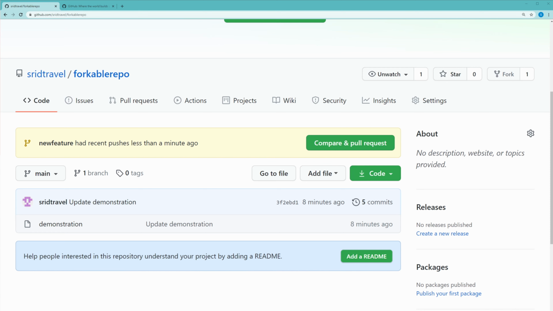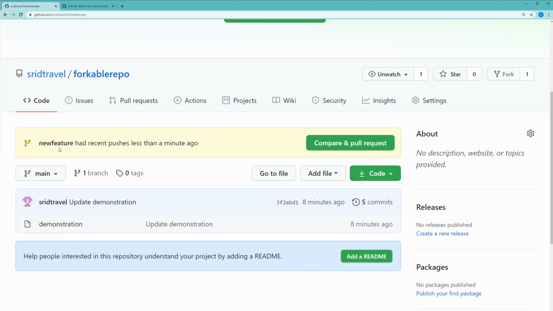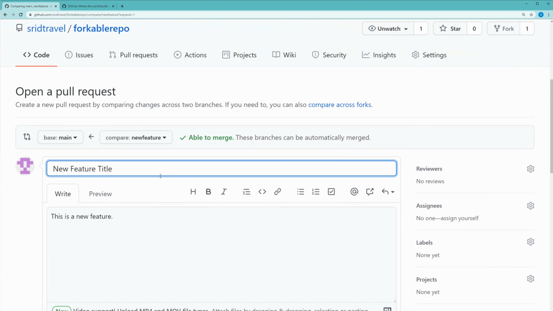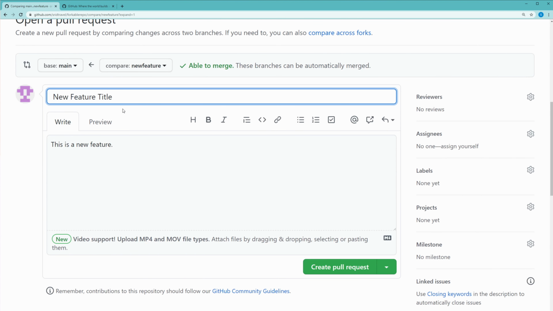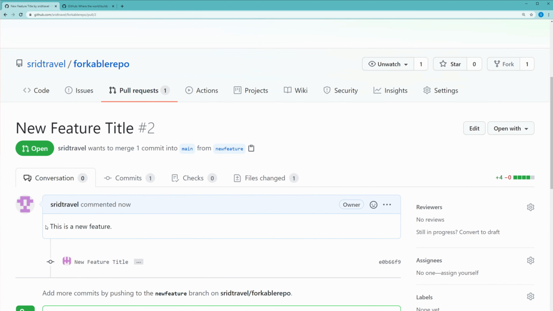So now I am in the other account, the srd-travel account, and you can see a message waiting for me. New feature had recently pushed, less than a minute ago, a change. So let me click on compare and pull request, and it is showing me the title and the description I keyed in when I committed this change, and say create pull request. So now the pull request is created. It will show up under the pull request section.